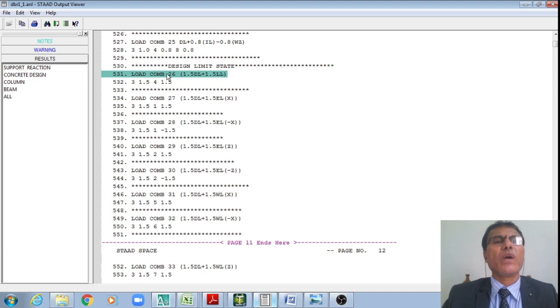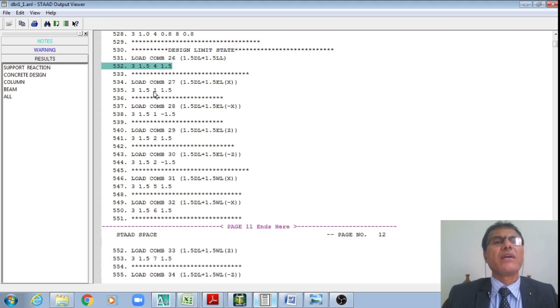Now once I do that, what I'll do is go to the limit state of strength combinations. Previously we have seen the limit state of serviceability. Now this is load combination 26, 1.5 multiplied by dead load, right? 3 multiplied by 1.5, like that.